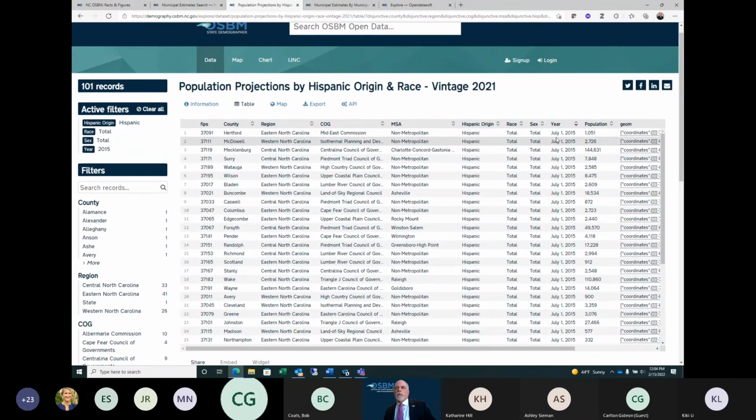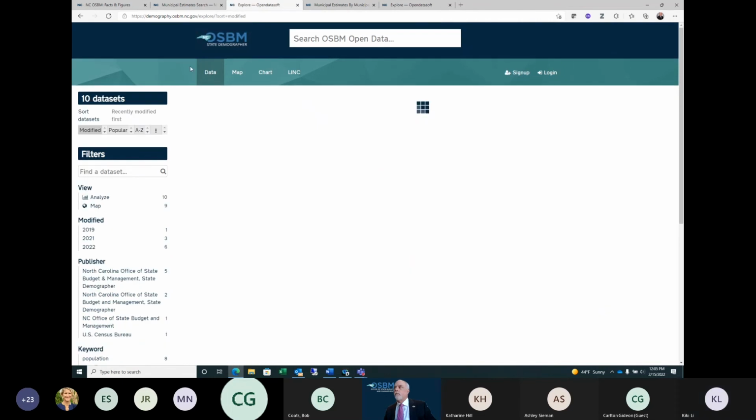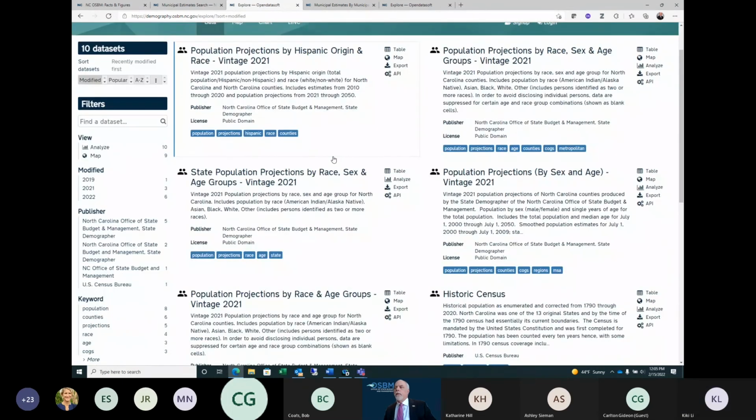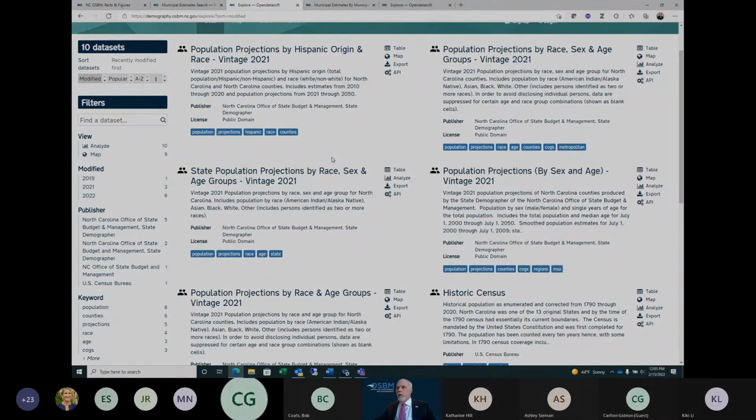The data for projections actually includes estimates going back to 2000 for the age, sex, and race categorizations. And then the data set for Hispanic origin and race goes back to 2010. So if you wanted to track the estimates and projections over time, you can go back to those different data sets. And that's a quick overview of the demographic data platform.